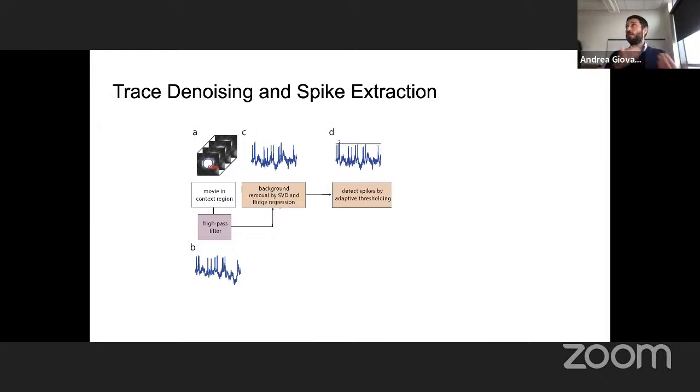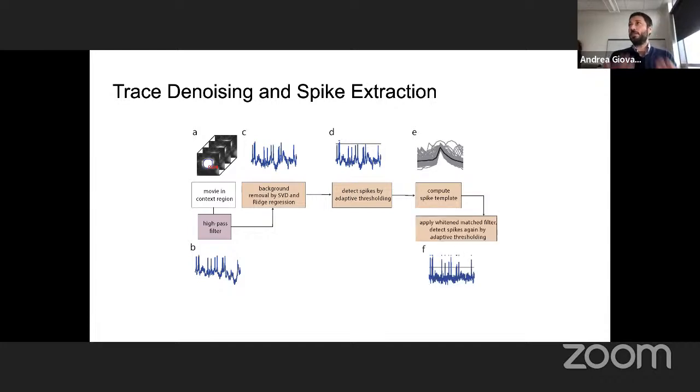Once we've done this, we select a small number of spikes, the most evident, let's say 10, 20, 50, and from them we build a template: a waveform that looks like a transient in these voltage fluorescence movies. Once we've done this, we can apply what's called a whitened matched filter, which is basically computing a normalized cross-correlation of this template with a trace, while paying attention that the effect of the convolved noise is smaller.